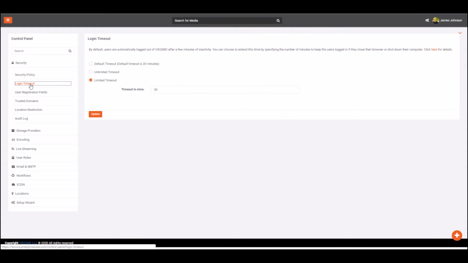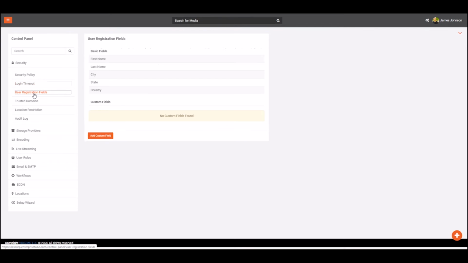As a security measure, Login Timeout lets you set a time for inactivity after which a login automatically expires. User registration fields define certain information users need to give when registering, like their first name. You can also create custom fields that users need to fill when registering, such as emails.